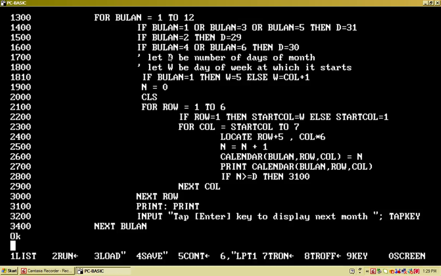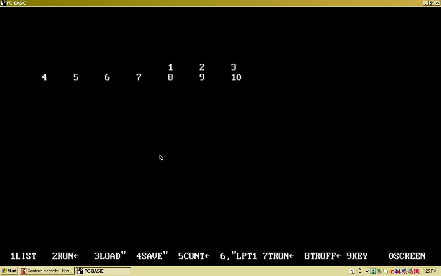So here define D, and that's D. Okay, we have to add the other months later on. In the meantime, we have W. If boolean, then W equals 5, which affects this W, which affects start column. All right, so let's run the program now and see if it works.